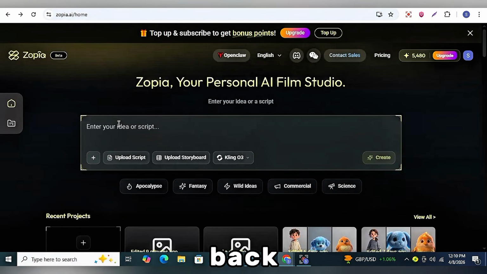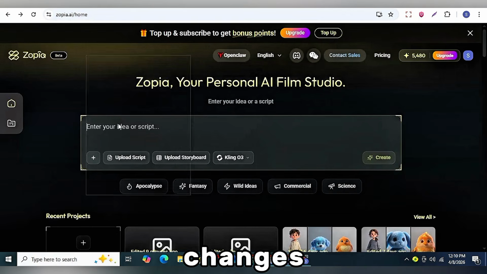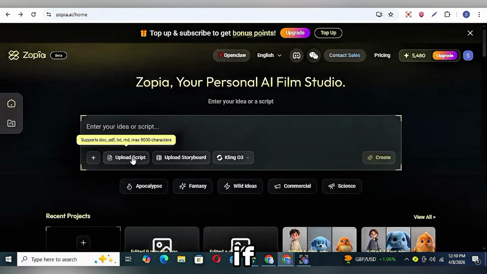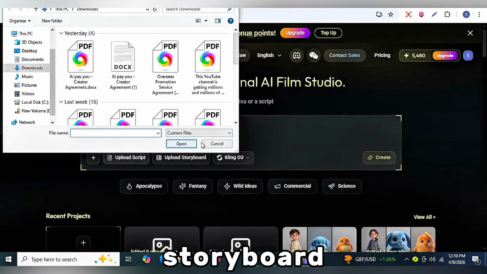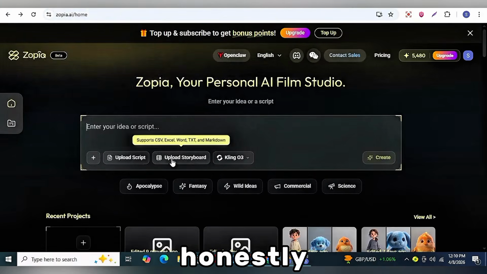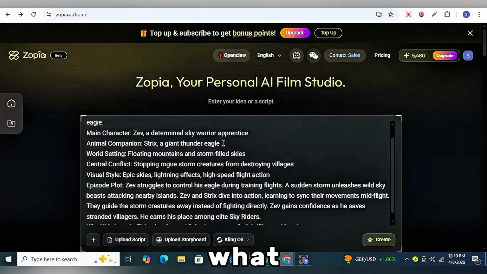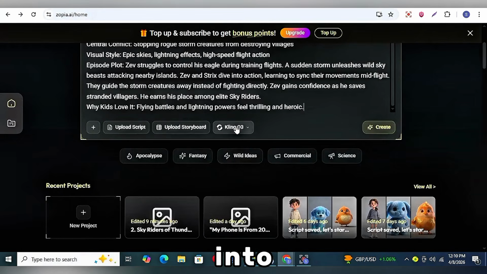Take that idea back into Zopia AI, and everything changes. Go back, paste your topic into the input box, and watch what happens. And if you already have a script or even a storyboard, you can upload that too. But honestly, you don't even need it. That's the twist. The tool does the heavy lifting for you. So now you're not stuck thinking, what should I make? You're already halfway into creating a full video.